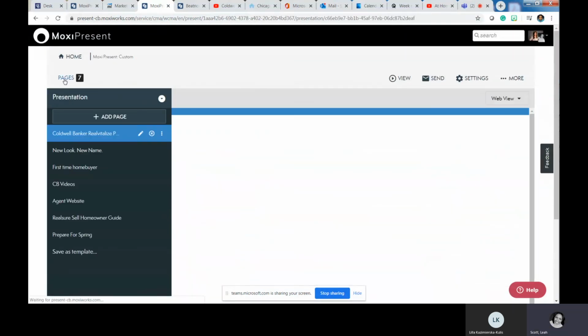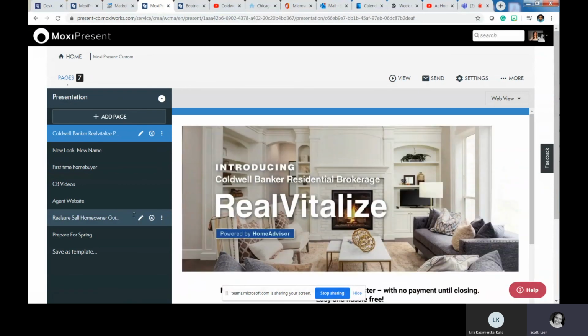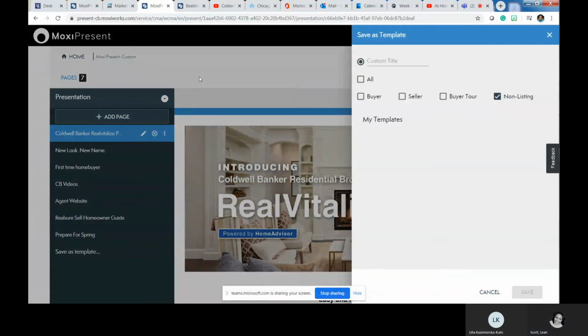Okay, so we select back to our pages. So say this is a template that you use or a custom presentation that you use for events that you do monthly or quarterly, and you just may make small updates to it. You can save this as a template.